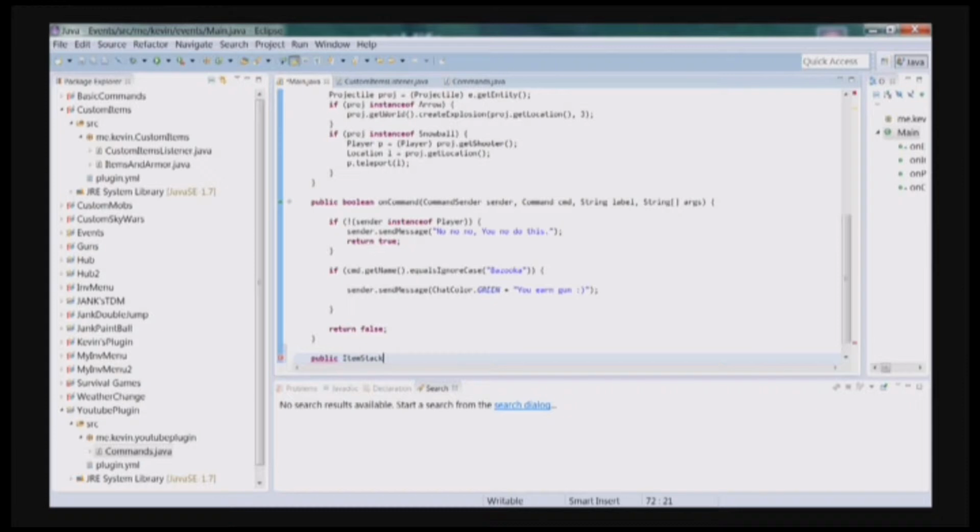ItemStack setMeta, and then we're going to have an ItemStack, which we're going to call material, a String name, and a List<String> of lore.